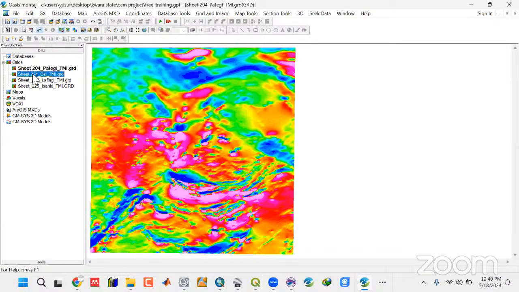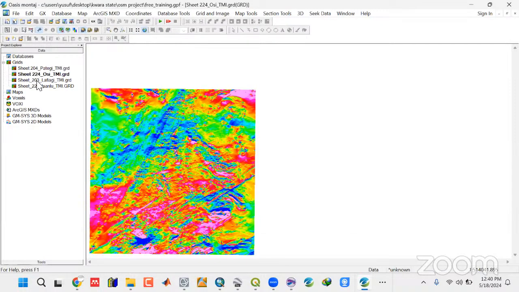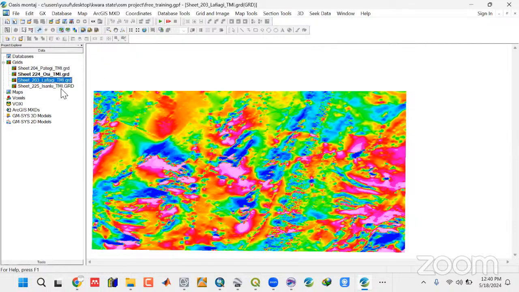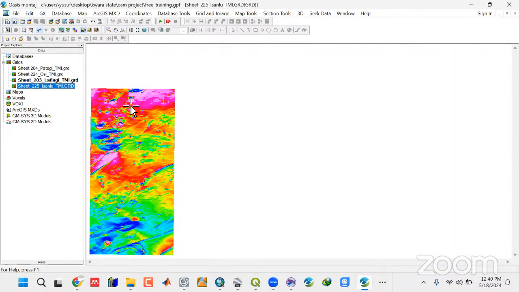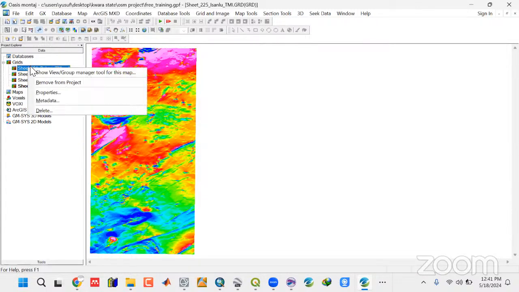You click on the other one, the second one. You click on this. Then you click on the third one. This. Then you click on this. Also zoom to this one. So these are the 4 we have. Then if you click on this grid, right click, you have other things: you can remove from the project, properties, metadata, delete. If you delete it, it is completely removed.